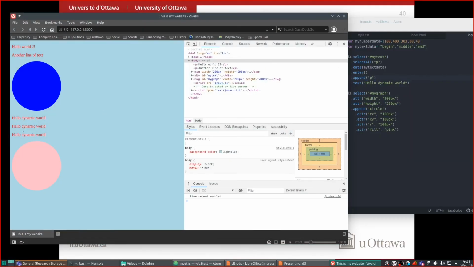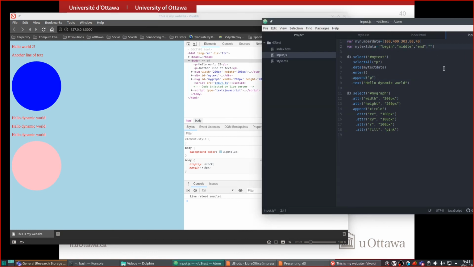So if we save that, we go to the browser. You can see now we have 3 entries of hello dynamic world, and that corresponds to the 3 entries that we had here. Like if we add another one and save it, you get a 4th. Well, that's almost useful, but really we want to have the text in there, of course. So we're going to do that next.